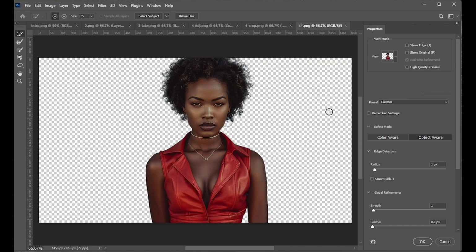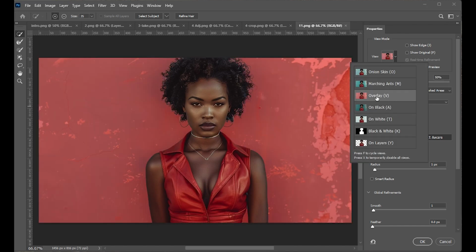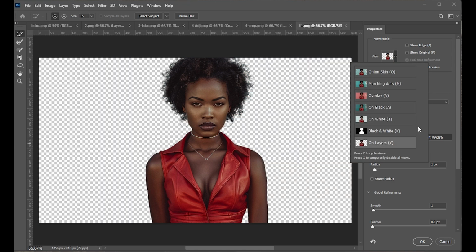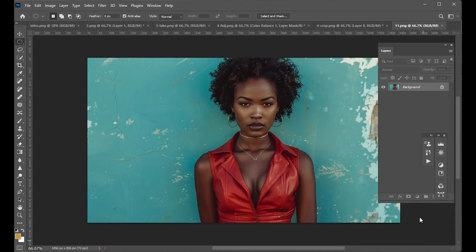I normally like working on the overlay because it gives me a contrasty background and for me to see it well, but you can play on whatever you want. And if you're satisfied, you scroll down and then output to either a new layer, mask, selection, whatever. So I know I like a new layer with layer mask, and I click OK and it outputs the image.